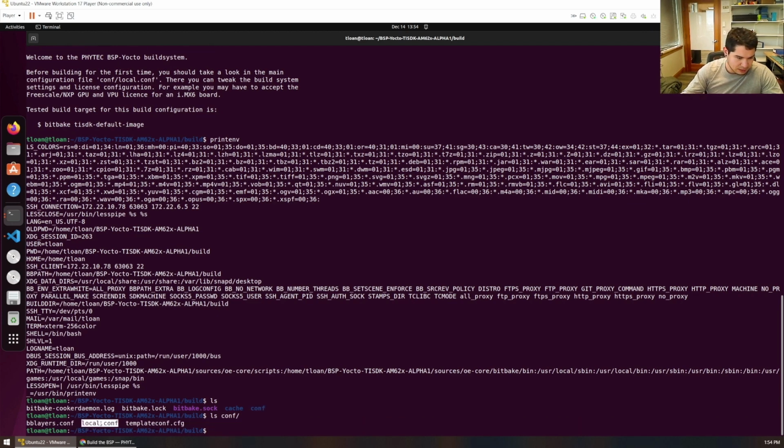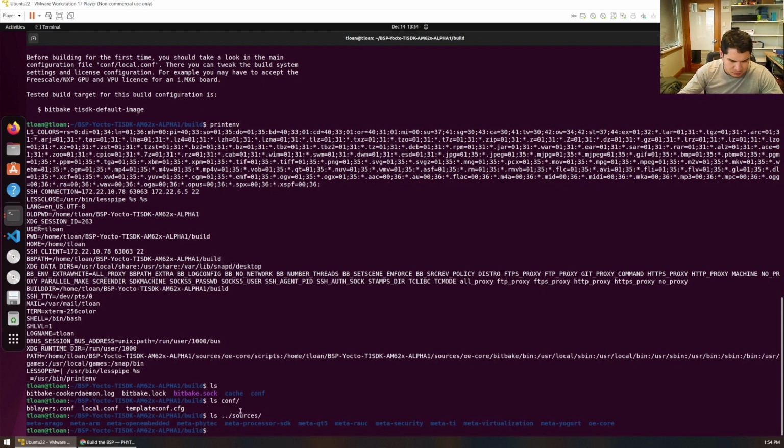We can ignore that, never really look at that. The local.conf is how we actually control the build configuration. And then the BB layers, this is actually listing out the active layers in the BSP. So those would be from the sources directory containing all these meta layers, and the active meta layers must be listed here.